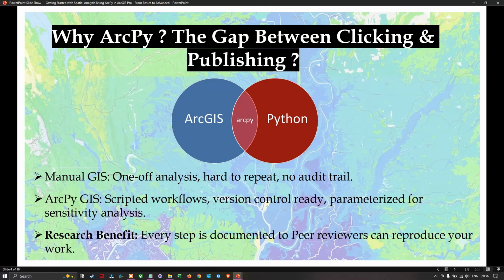Let us imagine you publish a paper related to flood analysis. A reviewer asks, did you try a different buffer distance? With manual clicking, you have to redo 3 hours of work. With ArcPython, you can change one number and rerun the entire analysis in 30 seconds. That's the power we are unlocking.